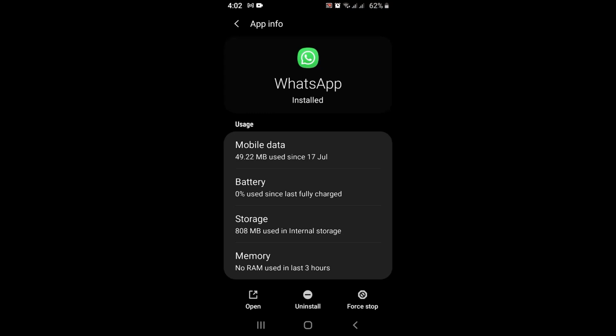If after following all of these methods you're still unable to fix it, then there is one last method. What you can do is simply reinstall your WhatsApp application. After you reinstall your application, you might be able to solve your problem. So those were a few methods on how you can fix the WhatsApp "unable to connect, please try again later" issue on your device. That's it for this video.